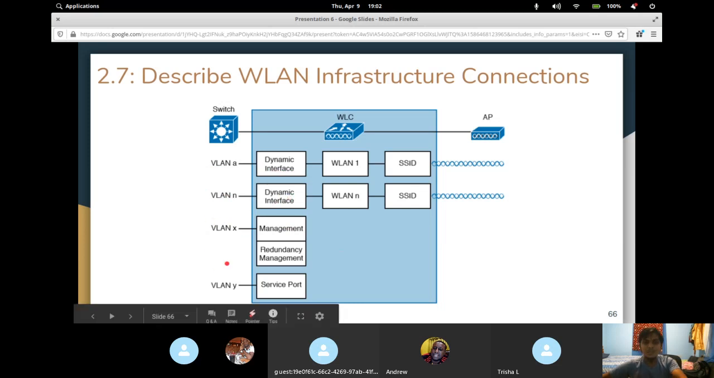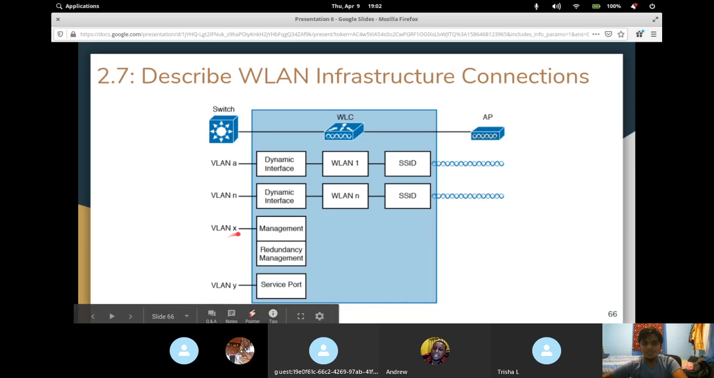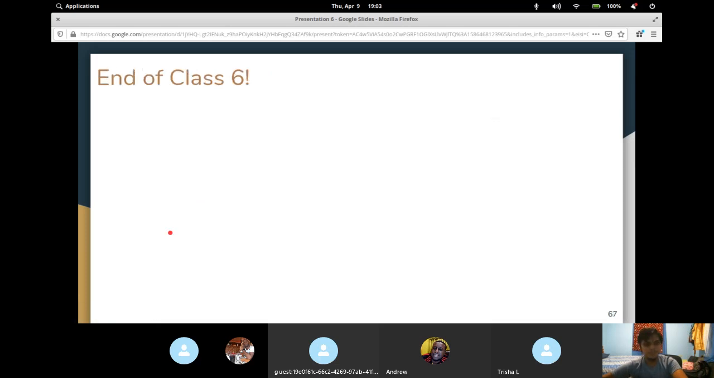Yeah, and usually you have different, separate sets of VLANs for management, for redundancy management, and for your service ports. So you usually don't want to use what they call in-band management, which is the same VLAN that you're using to access the internet. You can manage your access point or your wireless LAN controller from there, but that's a security risk in most cases. So you usually want to put a different VLAN for that.